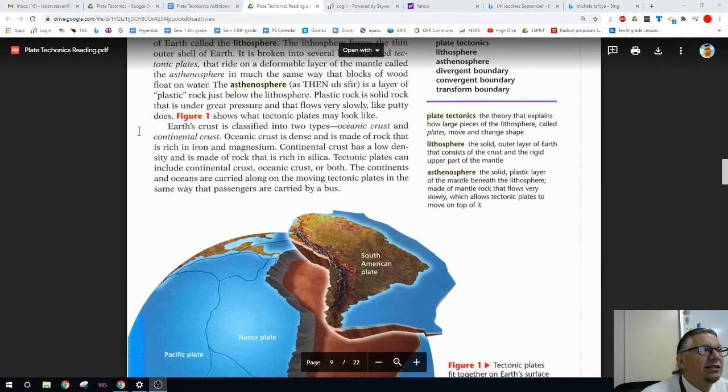Earth's crust is classified into two types, oceanic crust and continental crust. Oceanic crust is dense and is made up of rock that is rich in iron and magnesium. Continental crust has low density and is made up of rock that is rich in silica. Tectonic plates can include continental crust, oceanic crust, or both.